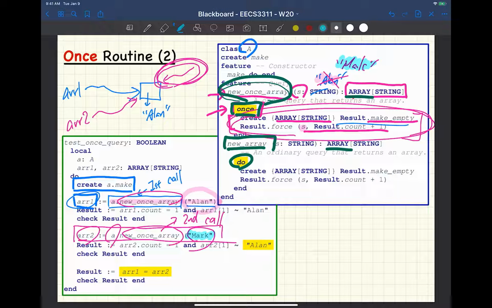So I would say typically, in principle, as I mentioned before the reading week, you don't really want to have a parameter for your once routine. Typically you don't want it. You can leave it empty, yes, as you will see. In the singleton pattern, we do leave it empty.